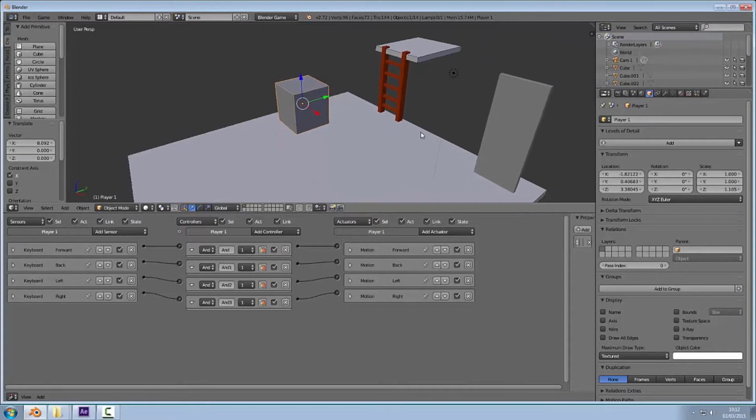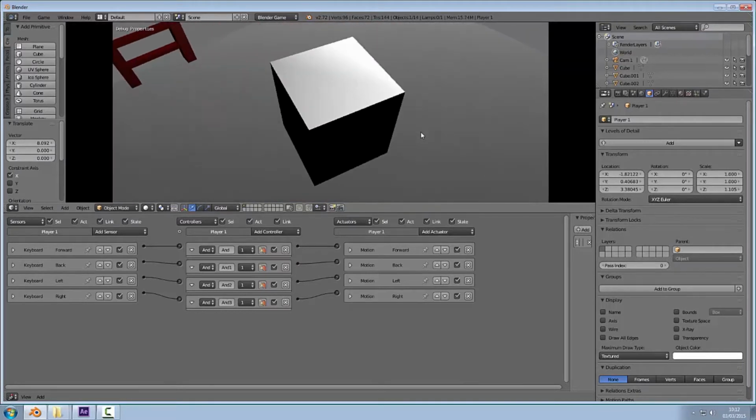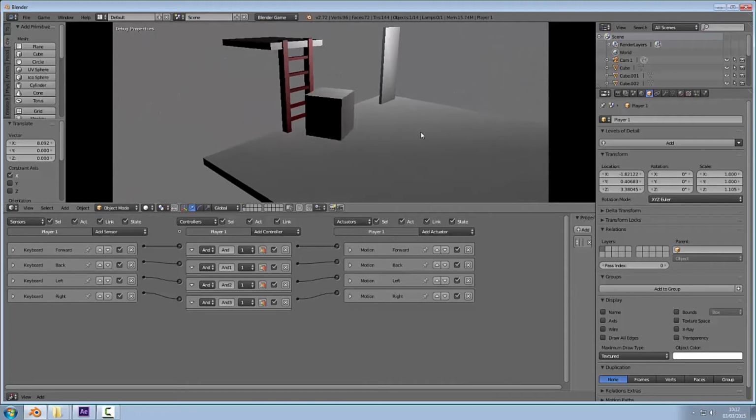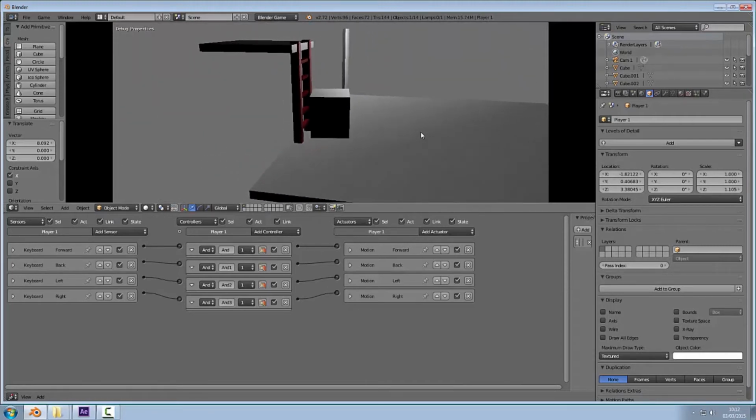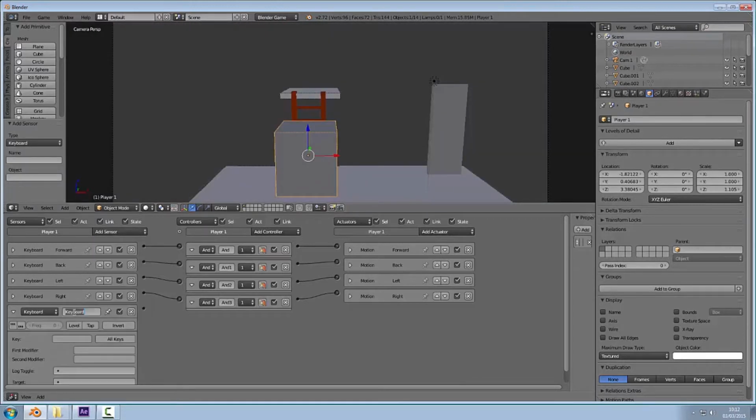So first of all, if I go into the camera and press P, the guy moves around, he can jump. Oh no, he can't jump actually, I've taken that feature away. But if I go up to the ladder, he won't climb. So what I'm going to do is add a keyboard sensor. I'm going to call it climb.